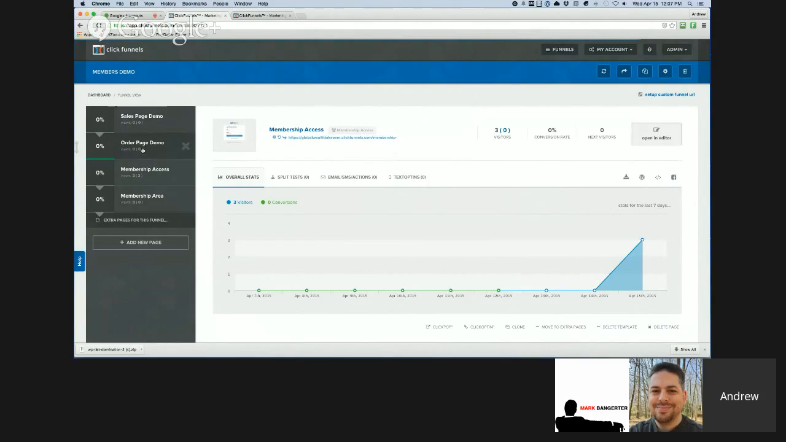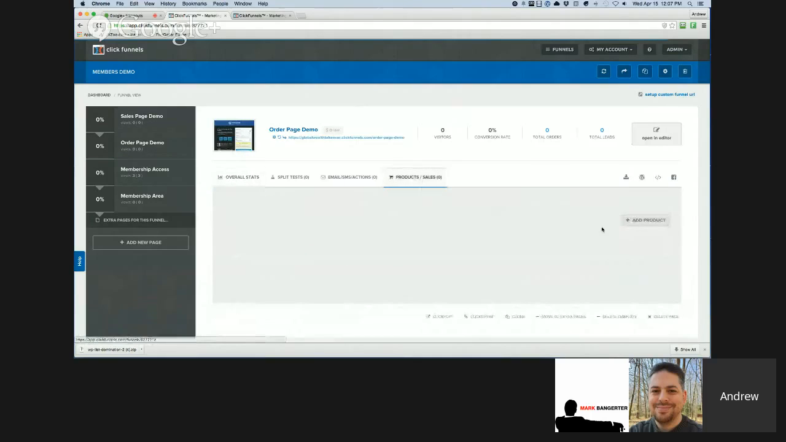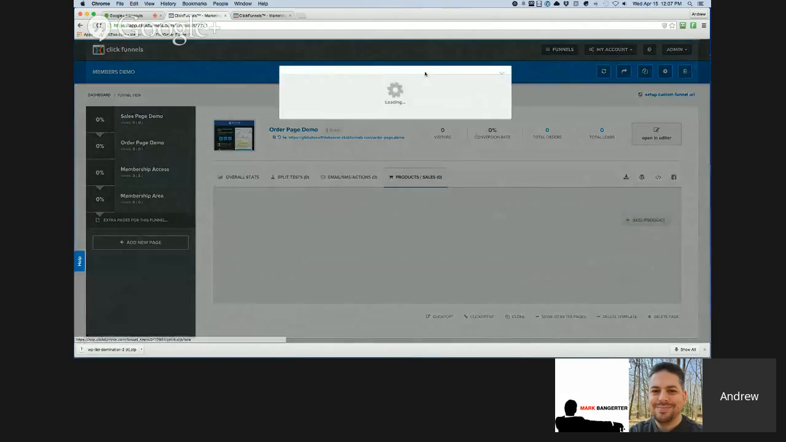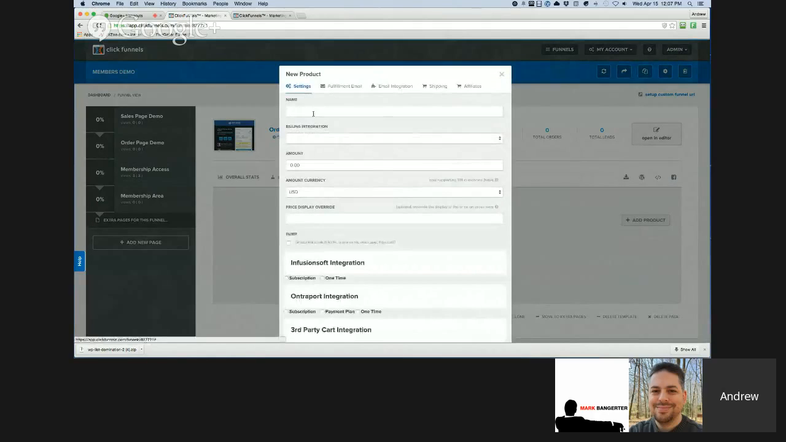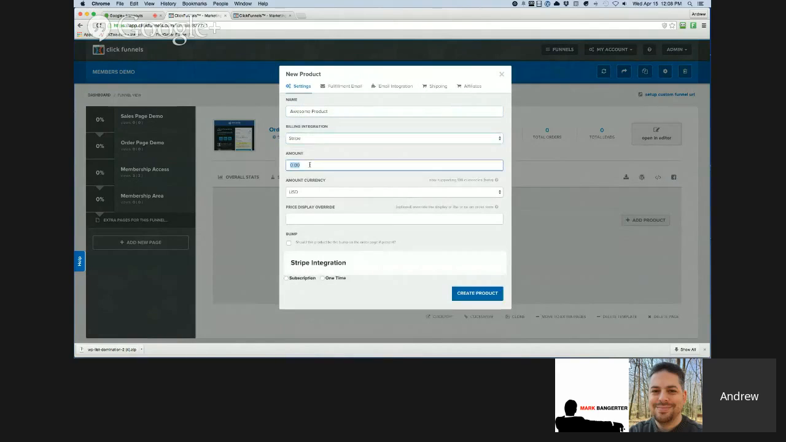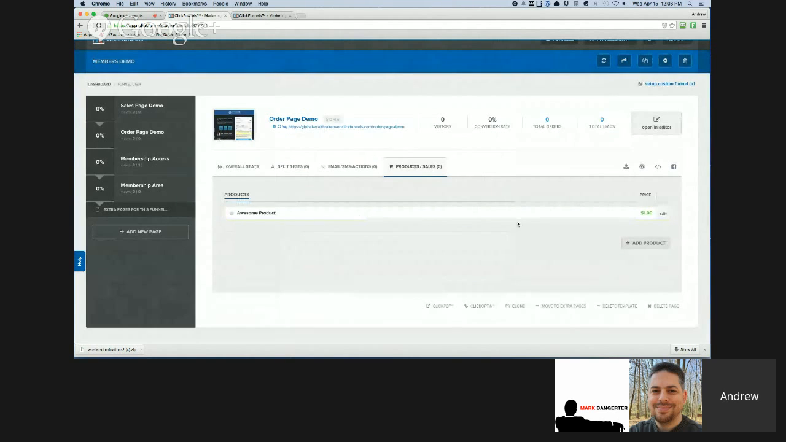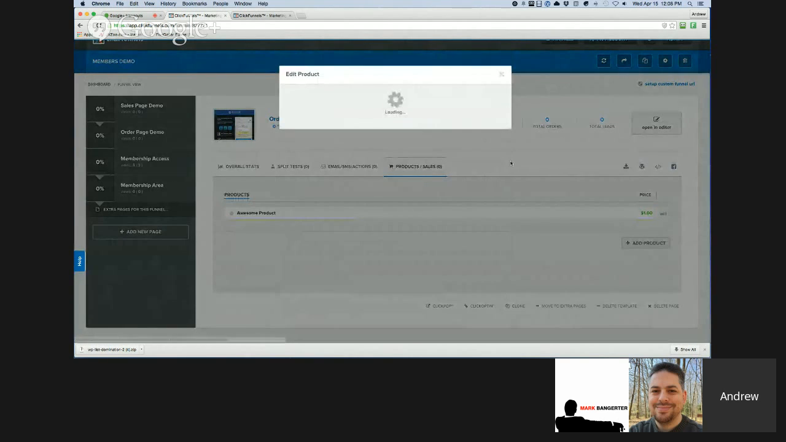So the next thing that we're going to need to do is go to our order page. We'll need to add a product. Add product to our sales list. We'll call this our awesome product. Billing integration, we'll use Stripe. We'll charge them $1 to gain access to this membership area because we're awesome like that. This will be a one-time payment. Go ahead and create the product. Here you can edit your product.